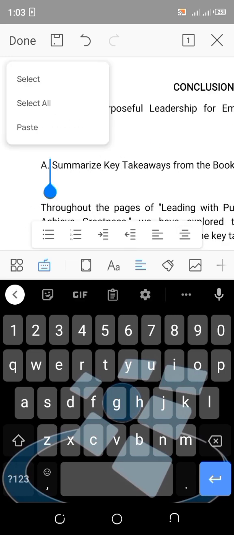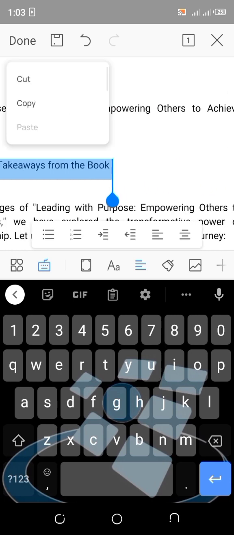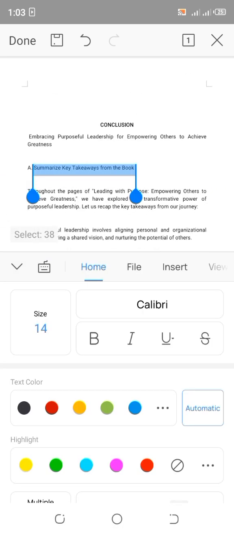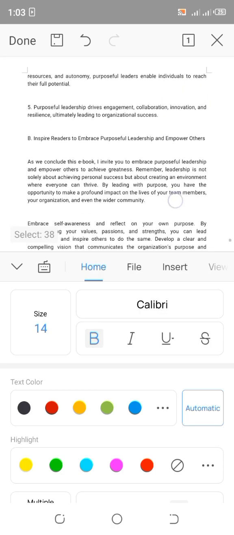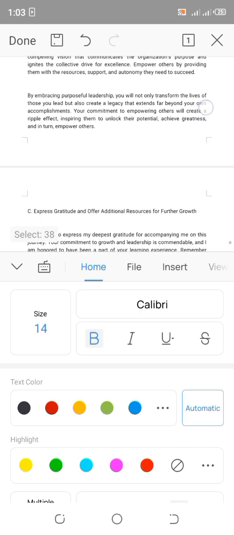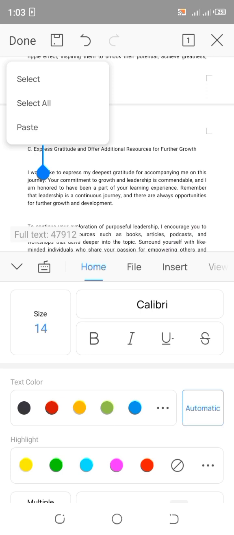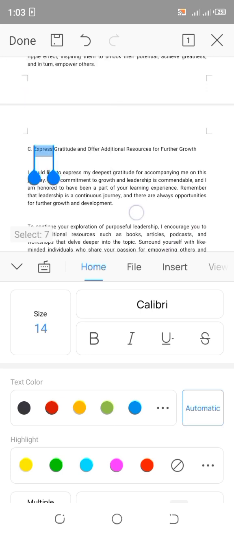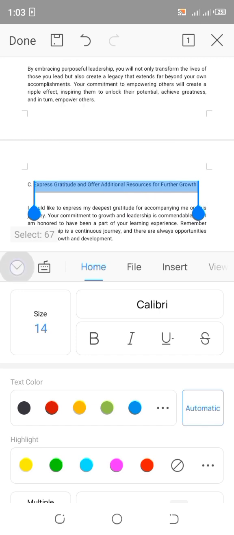So we asked that time for the AI to provide us a takeaway from the book. So these are the points. We have to highlight the points of the takeaway as well. Yes. So we asked AI to provide additional resources. So these are the additional resources. We'll highlight it as well and bold it.